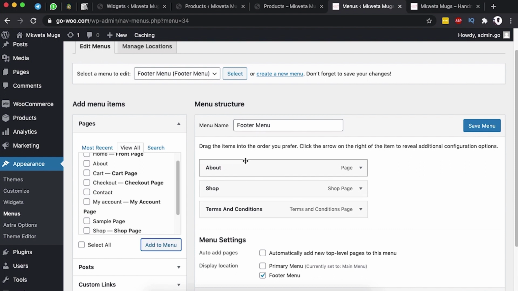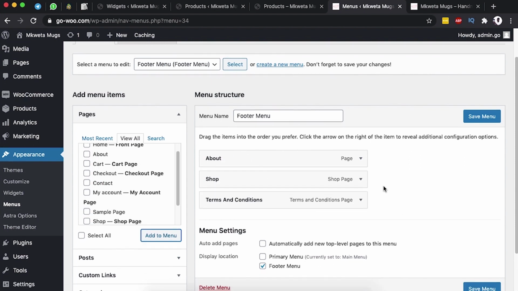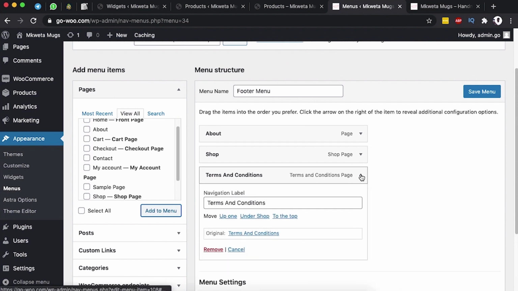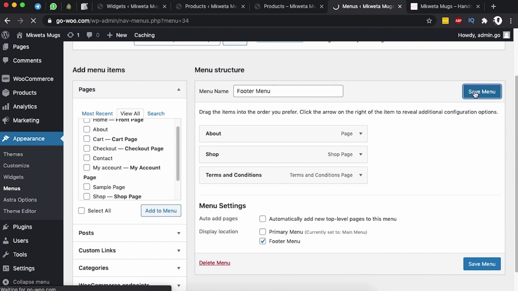So I can interchange these to make them just suit the way I want, or you can even change the label or the navigation label to what you want. For example, I can change this to privacy, but make sure it is actually a privacy page so that you don't confuse your website visitors. Okay, so it will appear as about, shop, and privacy policy. Okay, so at the moment I'll not make it to be privacy policy, so let me just leave it to be as terms and conditions. And what I'm going to do is I'm going to save the menu.